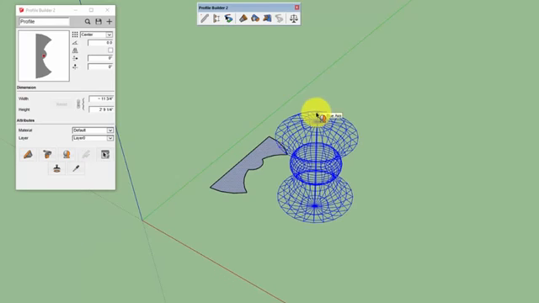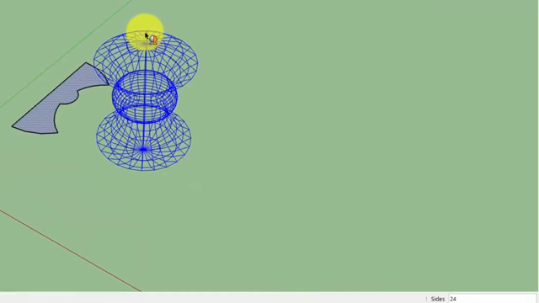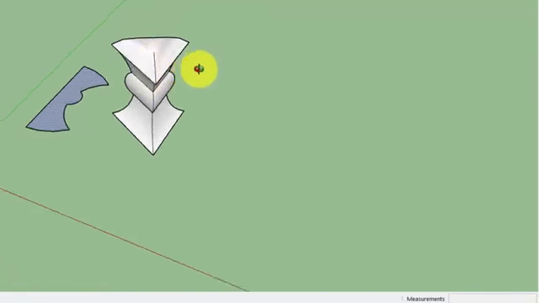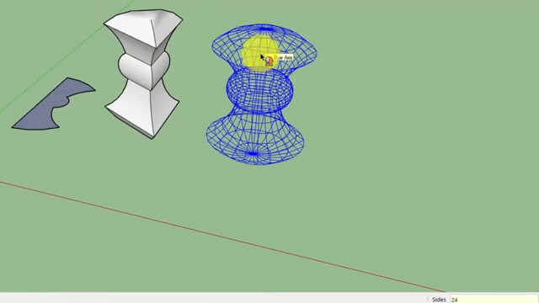Now before you click, you can change the number of sides of the revolution just by entering a value in the measurements box. For example, if I change to 3, I'll get this sort of shape. And as I increase the number of sides, I get a more rounded shape.